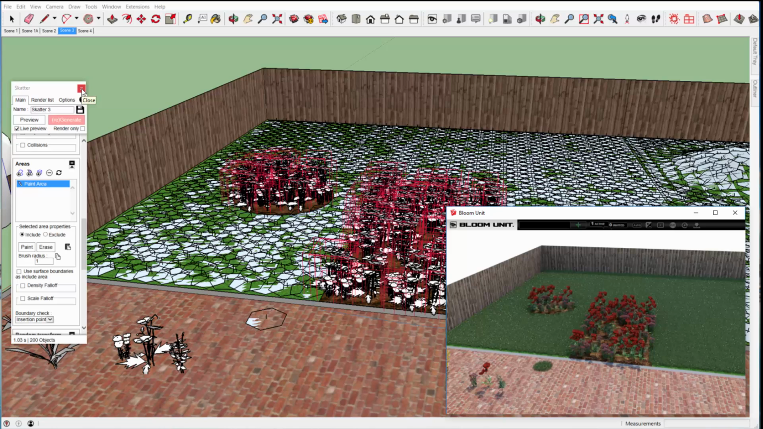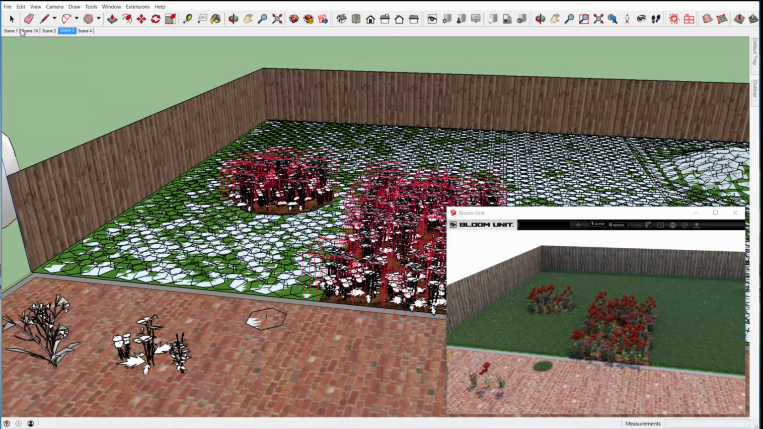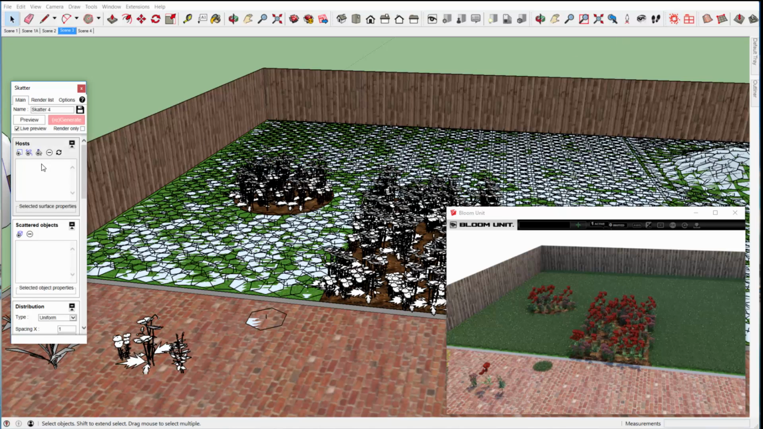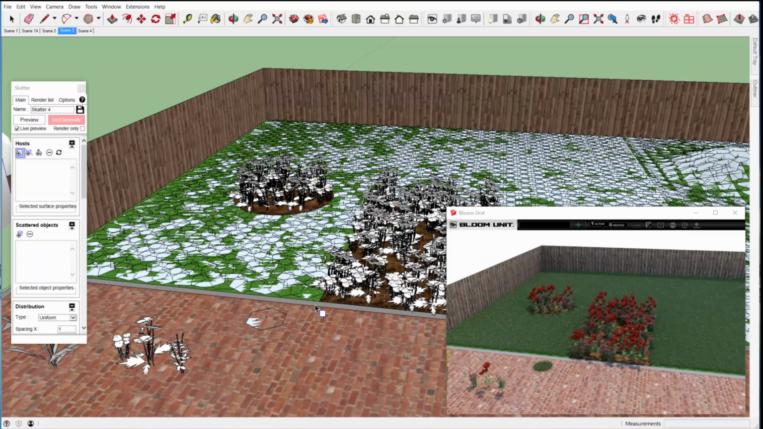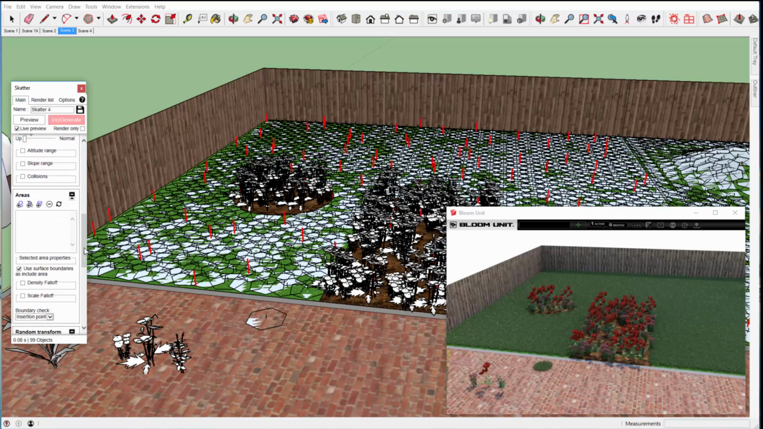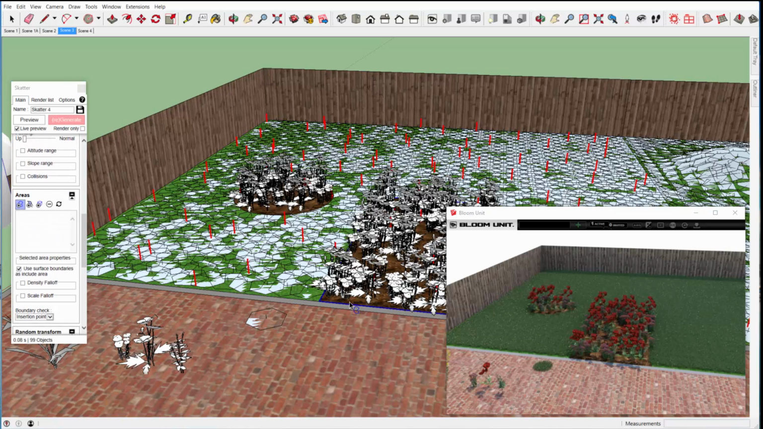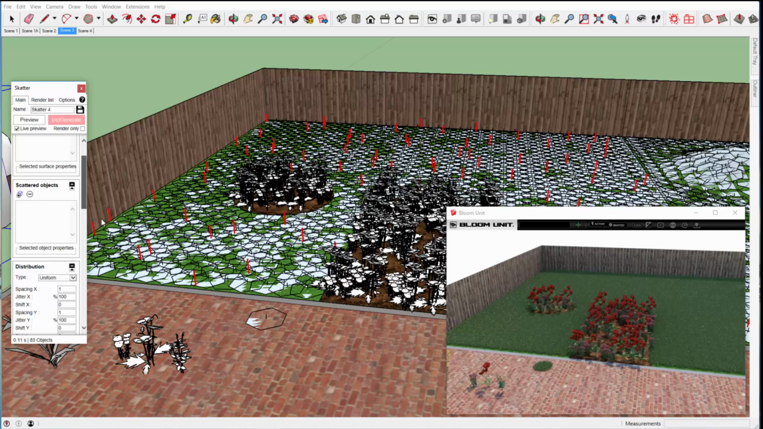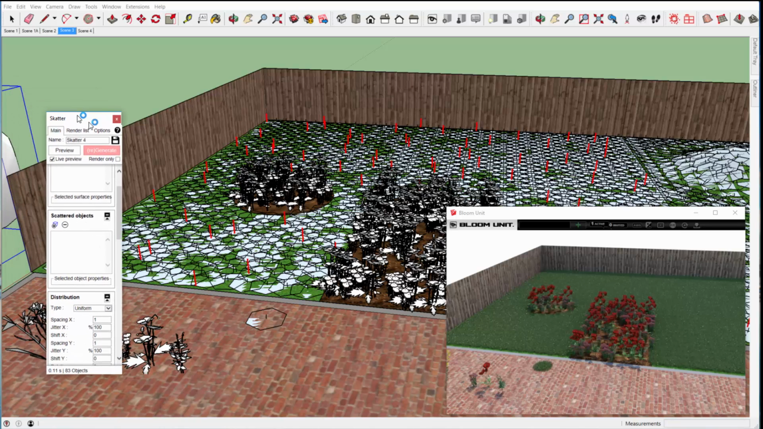Now we start yet another scatter group by again closing the current scatter dialog panel and clicking on the scatter menu icon to start a fresh scatter group. We select the lawn area group again as our host surface and remove the garden bed areas as we did earlier. For our scattered objects, we now select our larger plant.